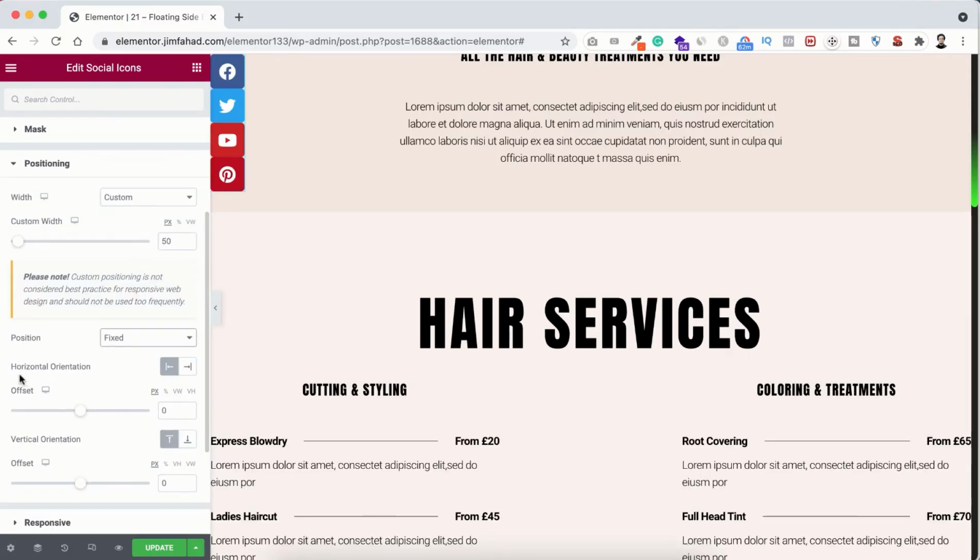Now first, let's set the horizontal orientation to right and keep the offset 0. And here's the vertical orientation. By default, it's in pixel, but I'm setting it in percentage. And now give it 40%.